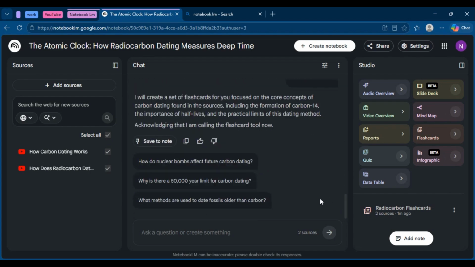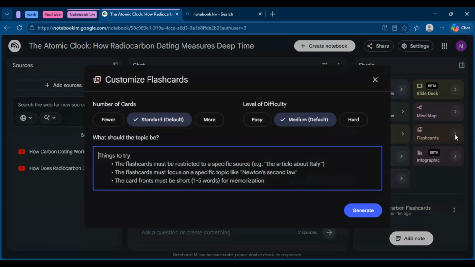Inside the notebook, navigate to the Flashcards section. This is where NotebookLM organizes all the study cards it generates from your sources. Click on Flashcards to open the full set, then quickly review them to confirm that this is the exact collection you want to export. If you've made edits or updates recently, take a moment to ensure everything is up to date before downloading.